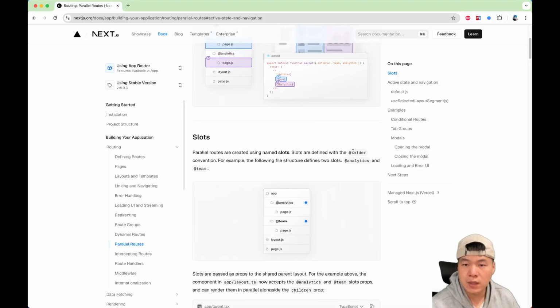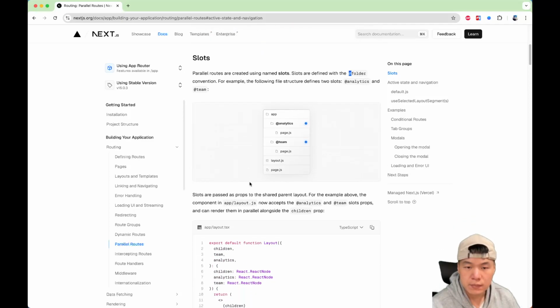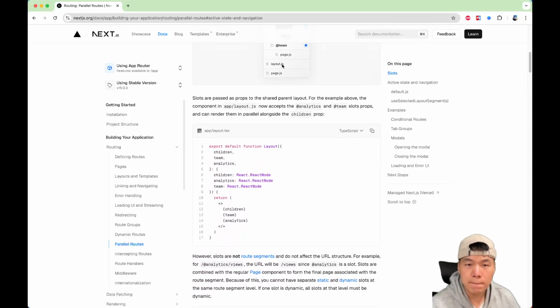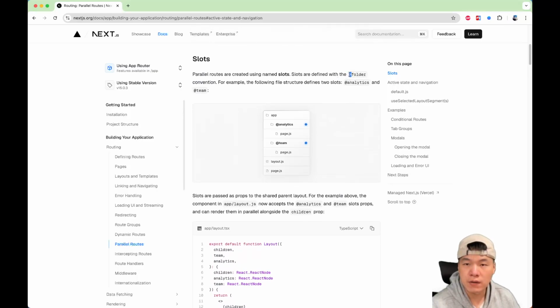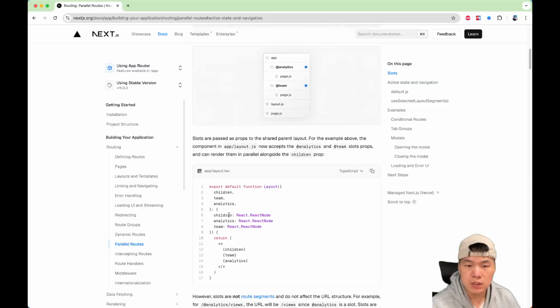we need to have our folder name start with the @. For example, here we can have @analytics and @team, and we're going to put these two. When we put the @ in front of a folder, it's going to be a slot, and we put the slot on the layout. As you can see here, team and analytics. If that's on the root layout, it's going to show there anyway, whatever page you change to, it's going to be here forever.